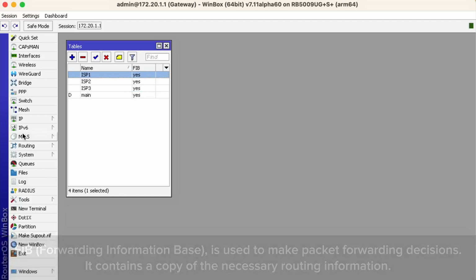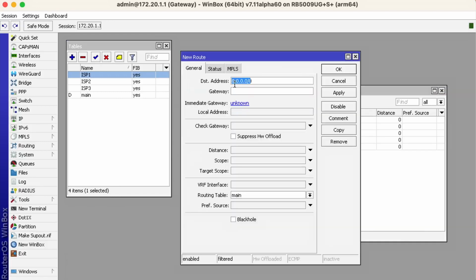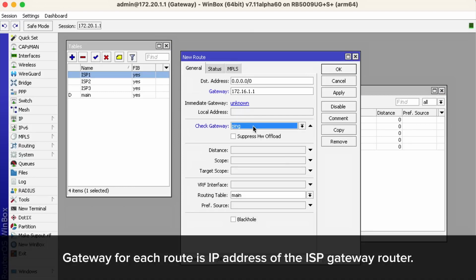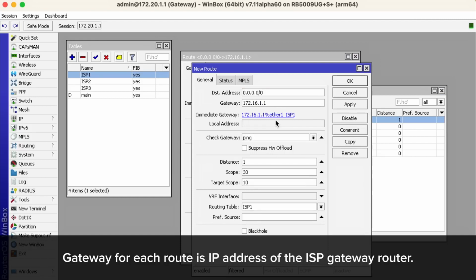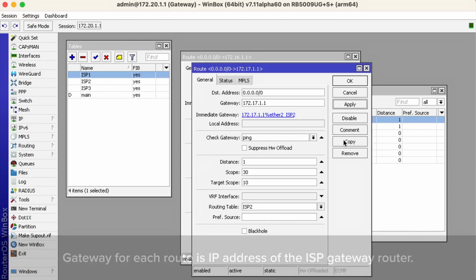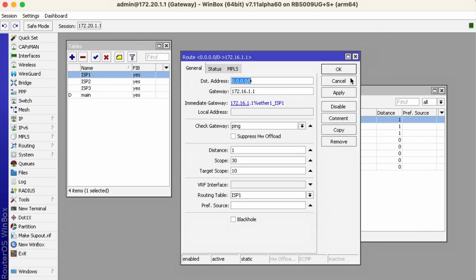After that, I have to add default routes for each ISP in their specific routing tables. I also specify the check gateway, so the routers would check their status and become invalid if ISP is not reachable. Specifically for the load balancing scenario, this is all that is required to be added under the routing menu.